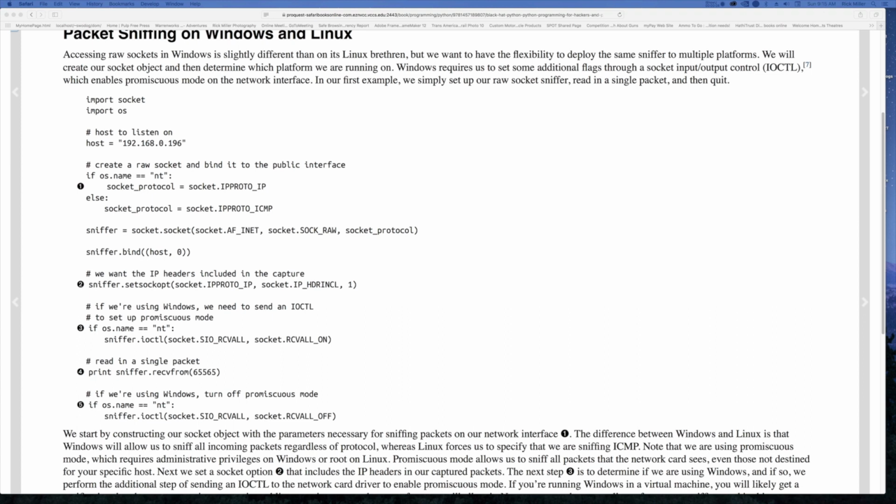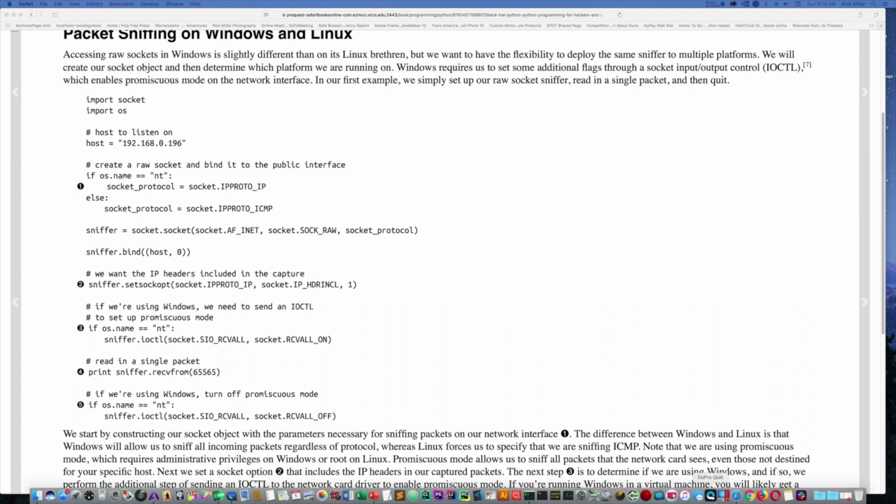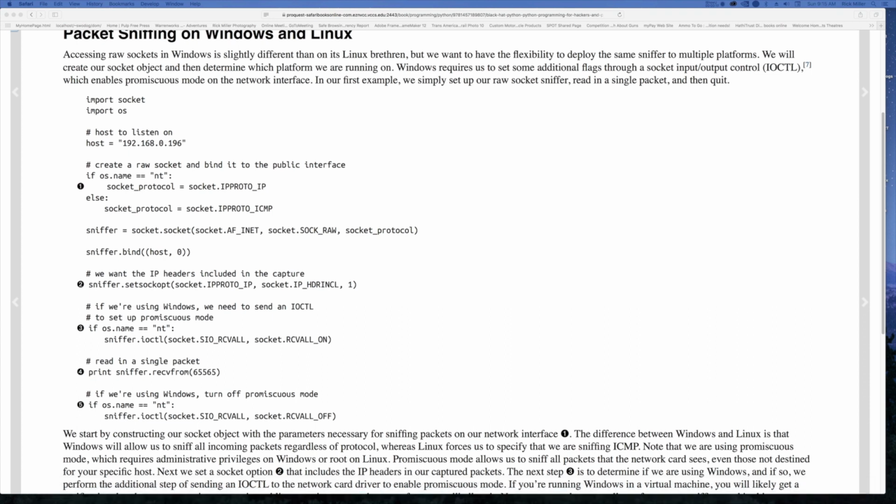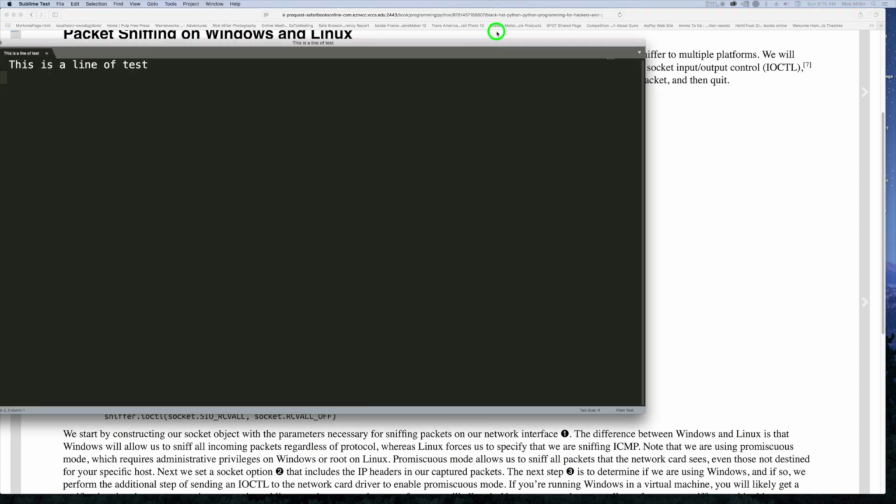To implement this program, I am running on a Mac, and I will use Sublime Text. Sublime Text Editor is a great text editor. Let me pull it over here. All right, so here we go.